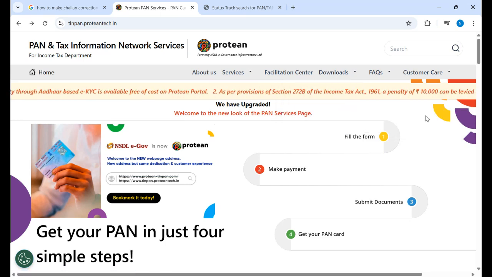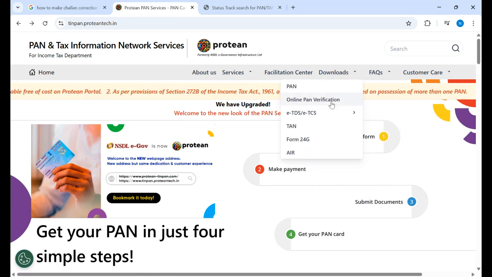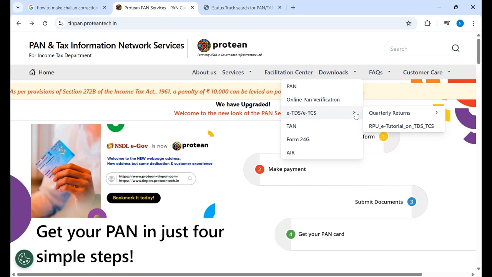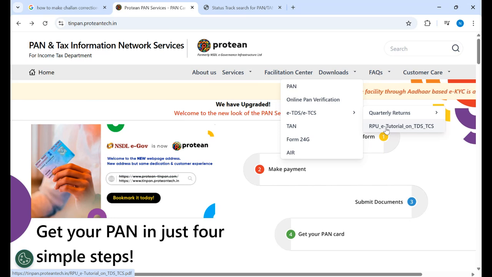And whatever you do, everything will be done through this RPU, the Return Preparation Utility. It is a utility which is available, and the software you have to download. As already I explained to you, I will download one file, but I cannot proceed for entering the data because I don't have the TAN number. So by using some TAN, I can just enter, but I cannot utilize it.